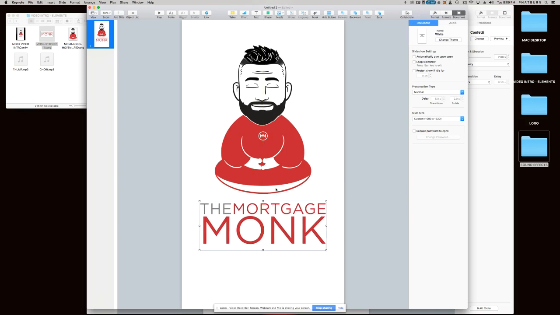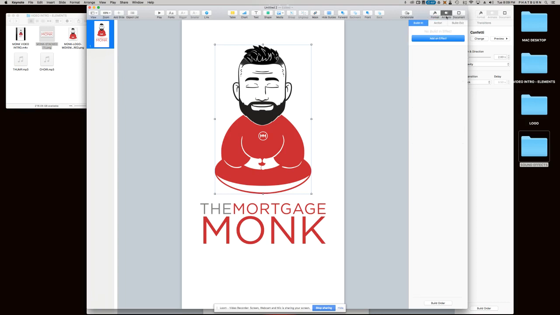All right, so now that the images are all in place, the next thing we're going to do is add animation. So for the animation that I used for that drop down, kind of hitting the ground hard effect, I'll show you right now. So you're going to head over here. You'll see that there's three buttons, the format, animate. You're going to click on animate. And we're going to go to build in.